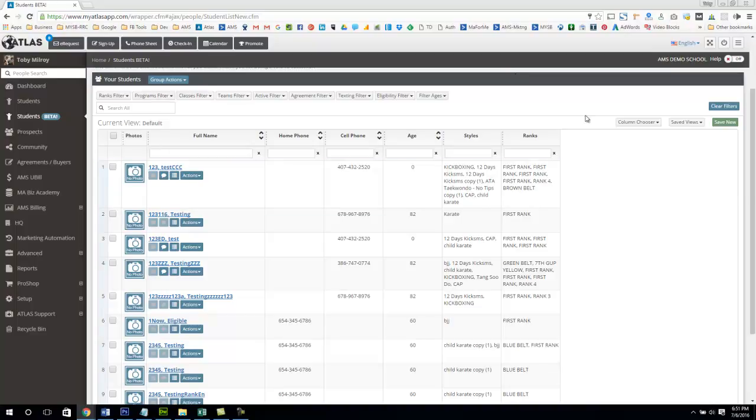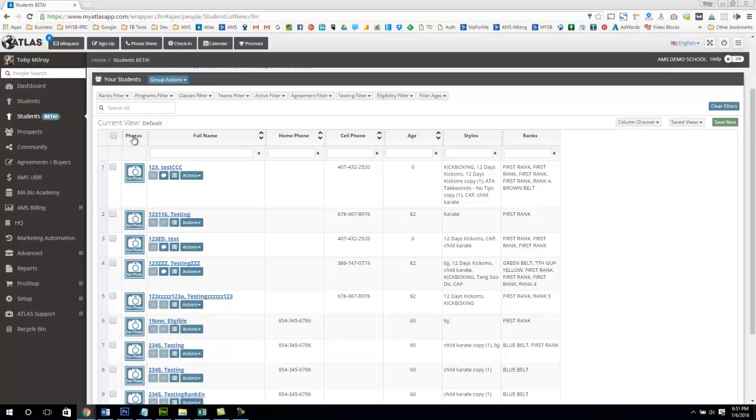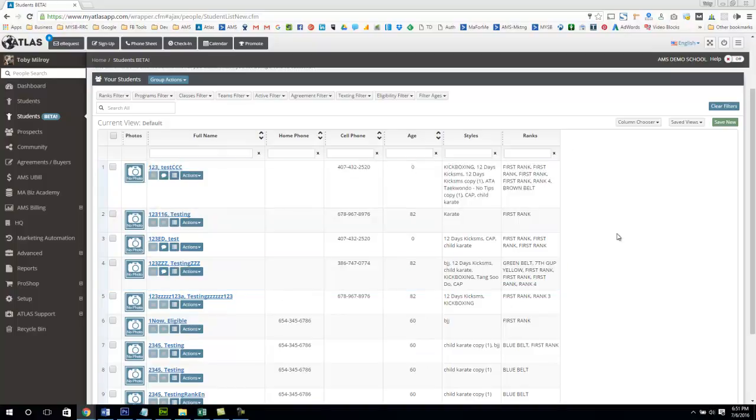So here's what you'll see, first of all. If you look at the right-hand side over here, obviously is your student list. Right now I'm showing their photo, full name, home phone, cell phone, age, styles, and ranks. The first thing I can do that's new and very, very useful is add columns. I can remove and add columns to this list.